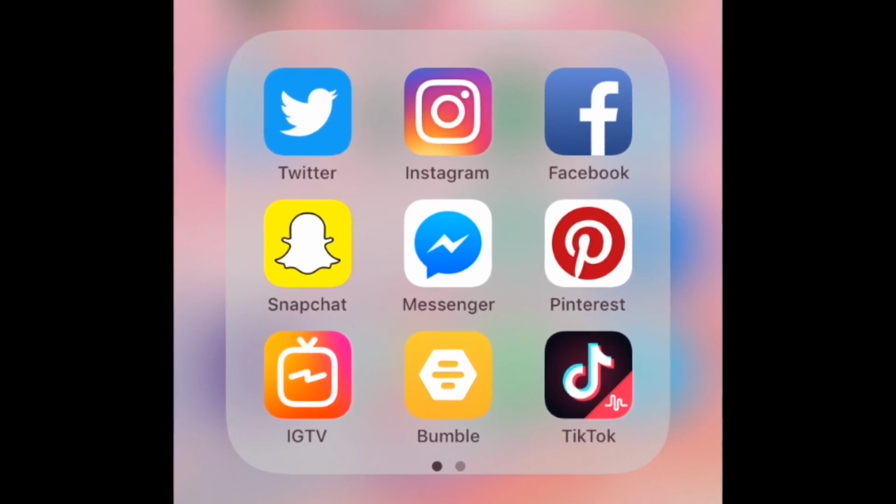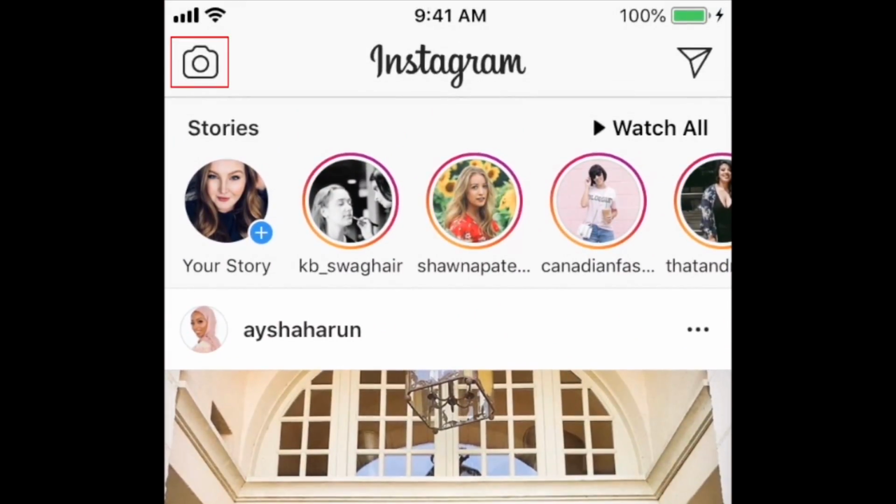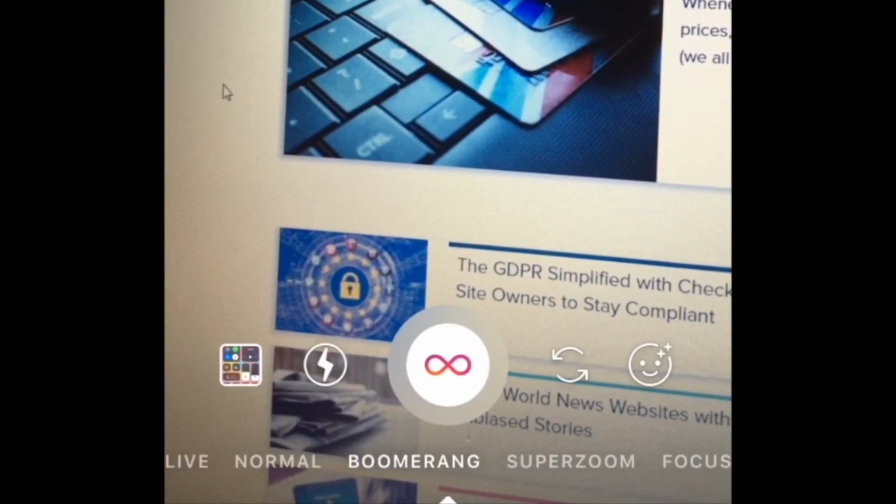To access Superzoom on Instagram Stories, open Instagram and tap the camera icon in the top left corner. Then select Superzoom at the bottom.